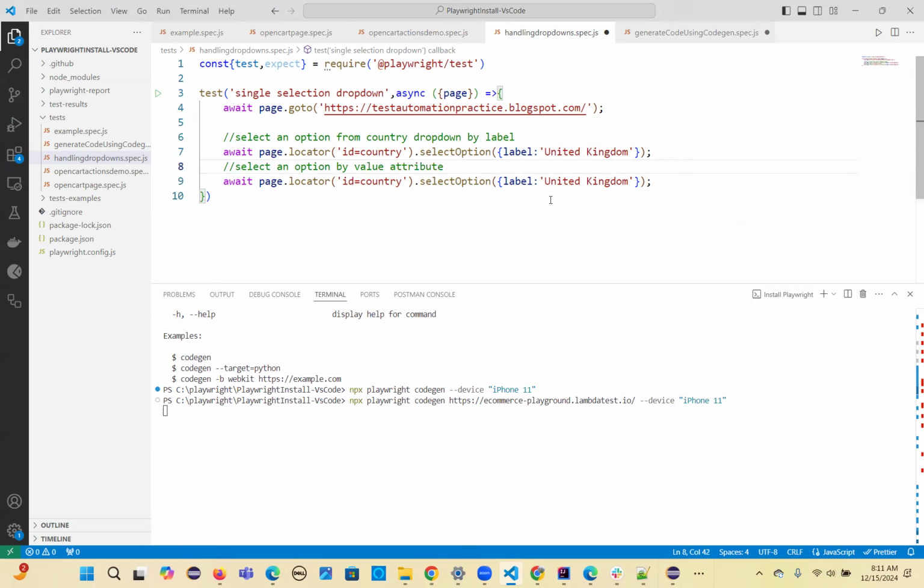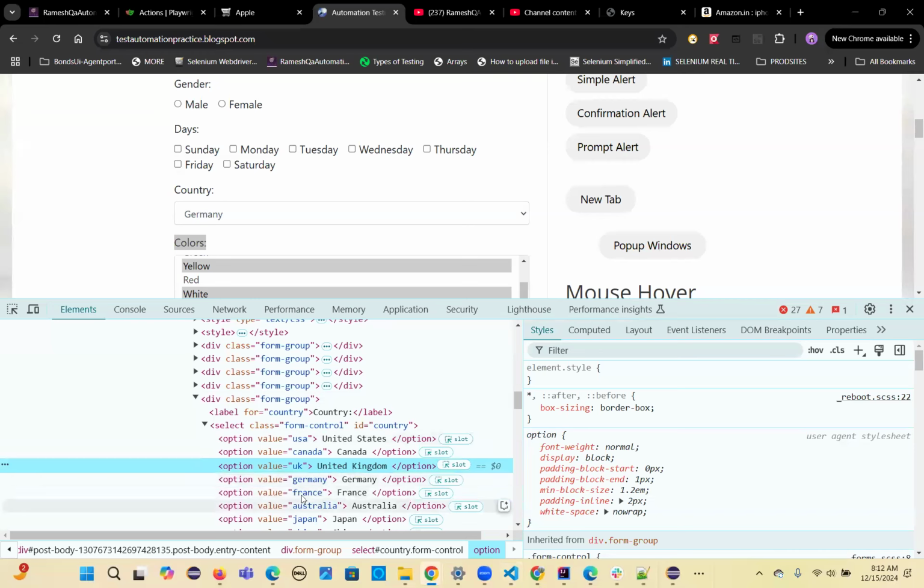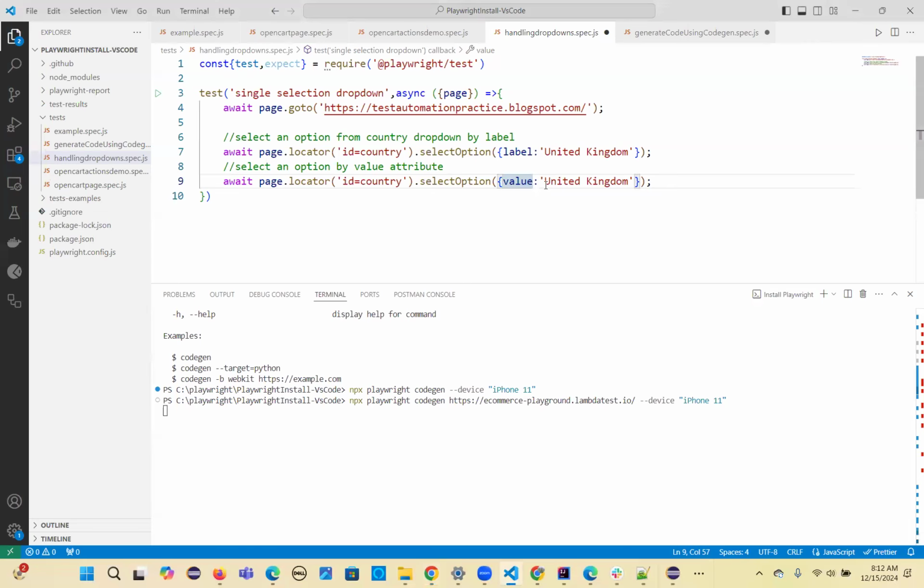So how can you select an option by value attribute? So you have to write here in place of label, you just write value attribute and give that value attribute. So go here and select. I'll select this USA. Okay, that's the value, but label is different, value is different, right? So this is the second one.